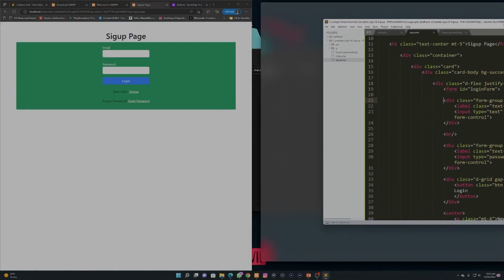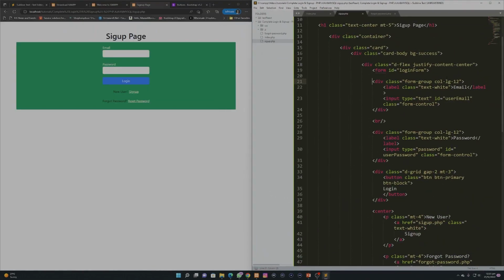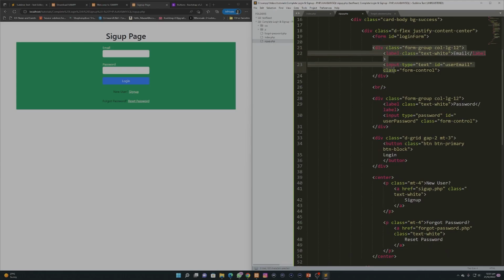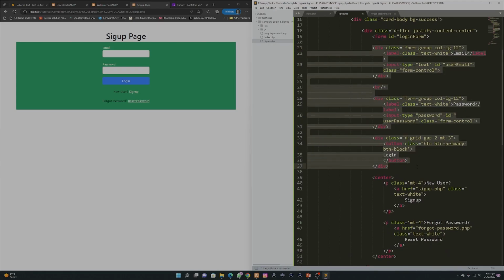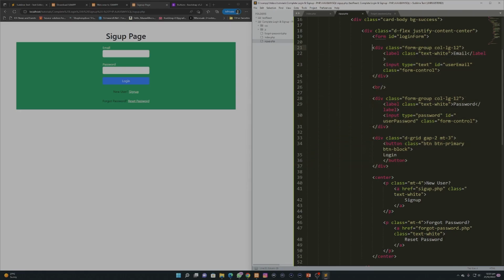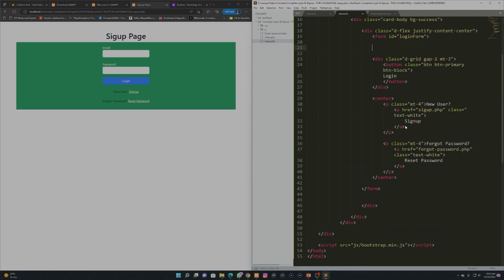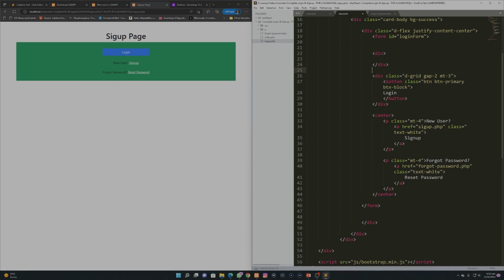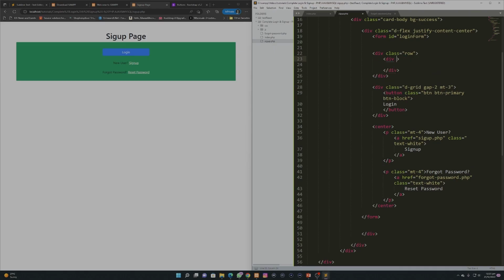I'm going to divide the screen again. Then I think I'm going to delete all these except the login button. I'll save it here, I'll refresh. Yes, then I'm going to create a row here. So a div with a class of row, then another div, with a class of column.